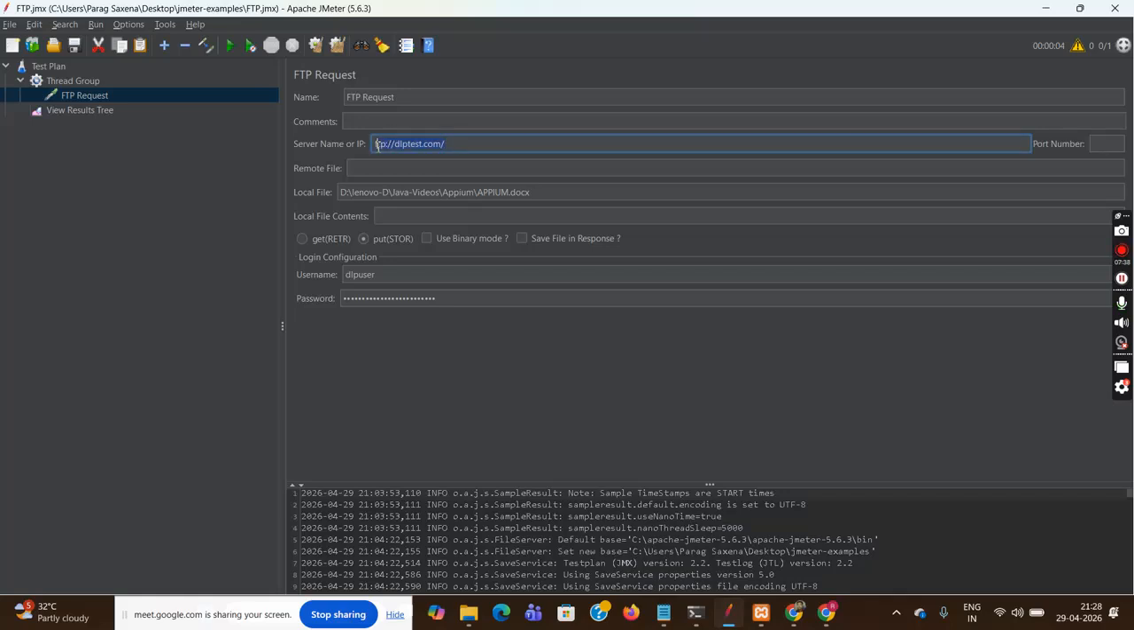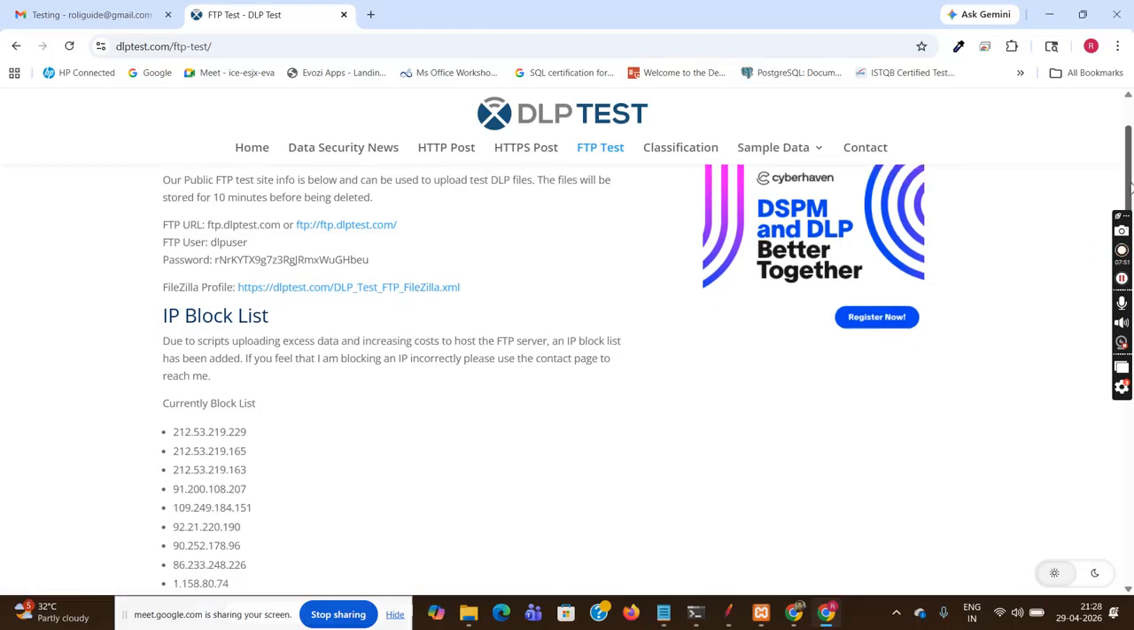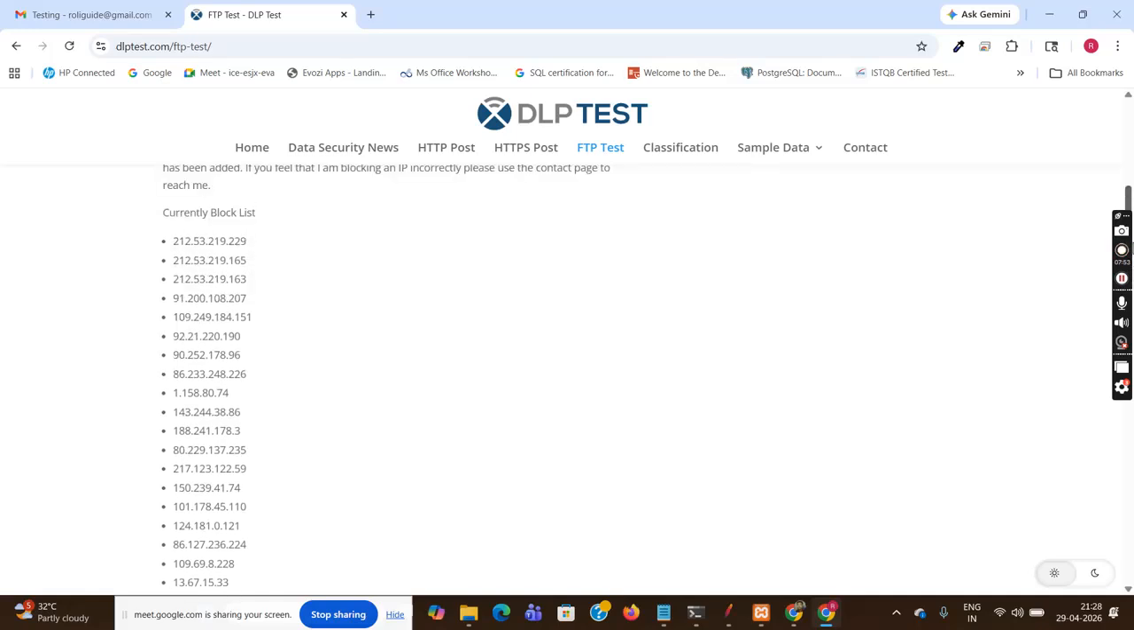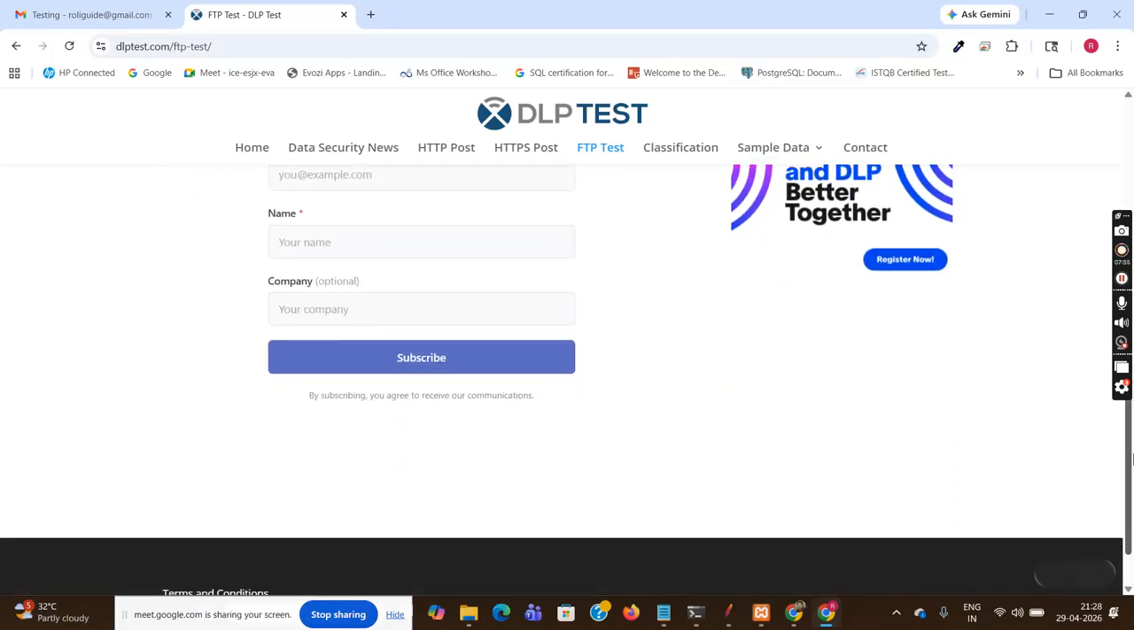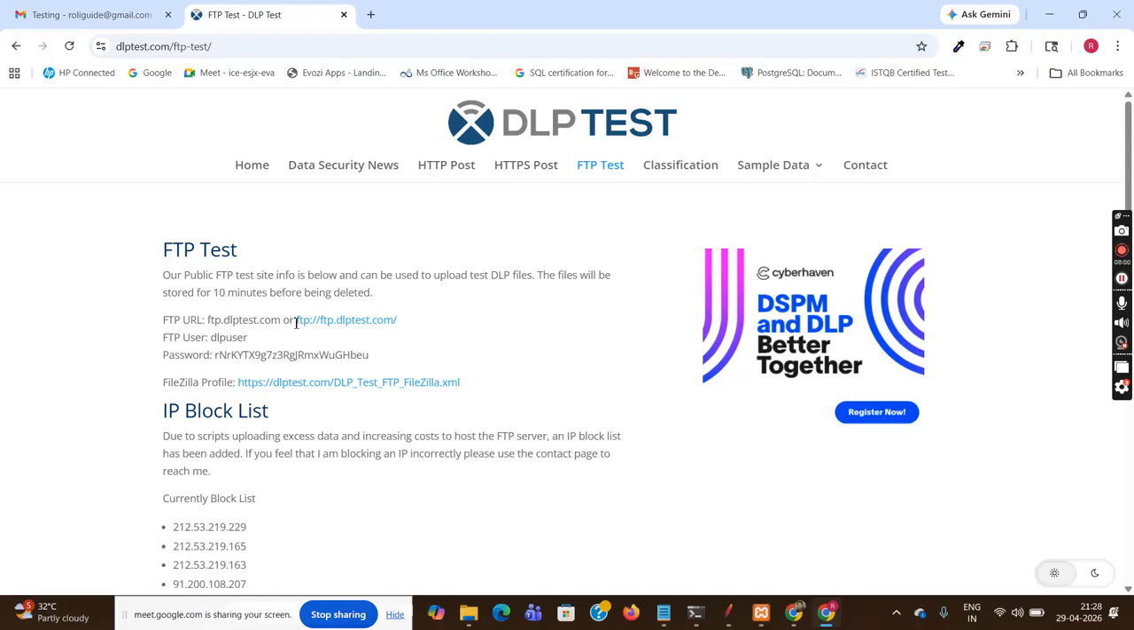That is the error. So if there is any FTP server, I'll tell you. Or there is a port also. Just a second. FTP test, username, password.